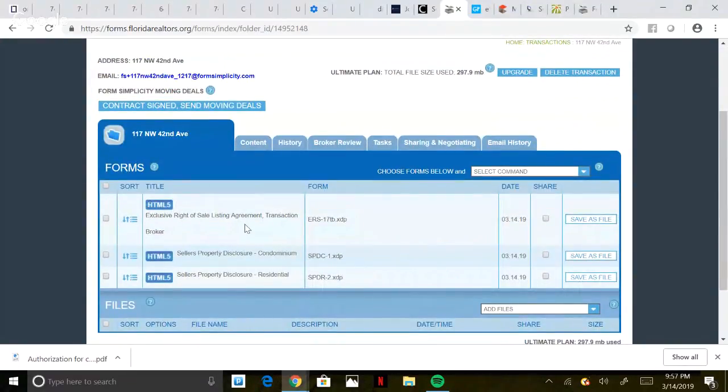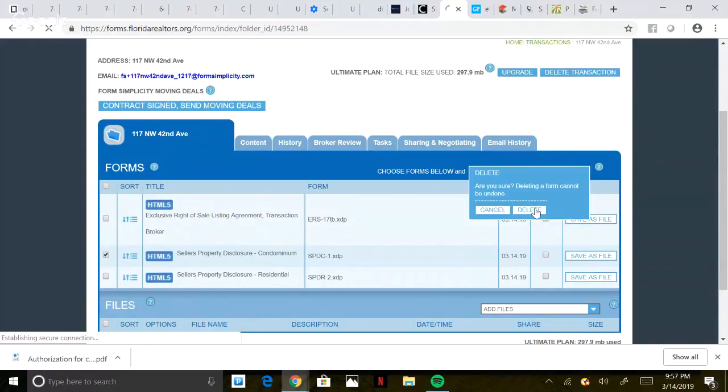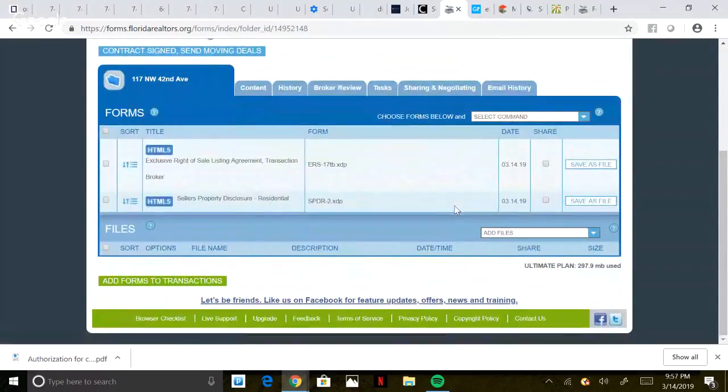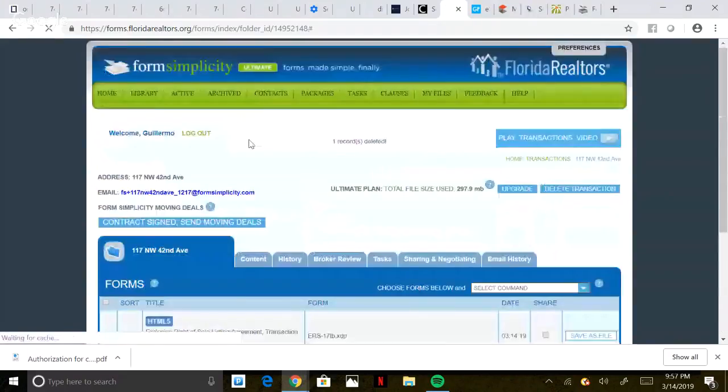Since this is a home, you are not going to be using the condominium one, so you're going to select it, and from the select command, you're going to delete it. So once we deleted it, we have the two forms that we need. More importantly, the seller's disclosure as a residential. And the same as we did with the rental one, we're going to go into content.